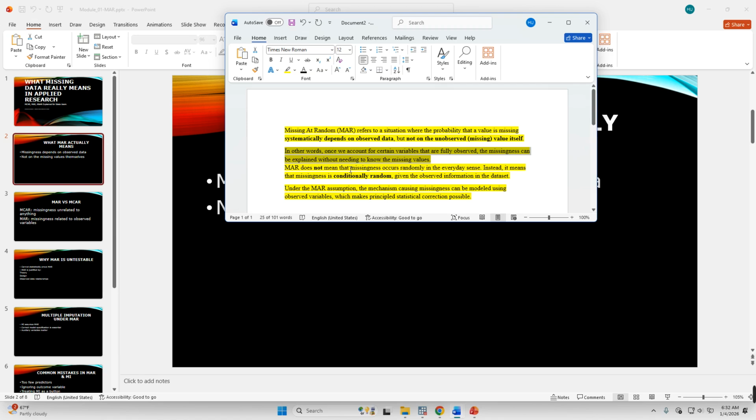Under the missing at random assumption, the mechanism causing missingness can be modeled using observed variables, which makes principled statistical correction possible. This is the good assumption. Now this is where multiple imputation comes in. In your analysis, your research or your project, if you have missing data, you have to prove or justify it. If you justify that the data is missing at random, then you have the authority to use multiple imputation.